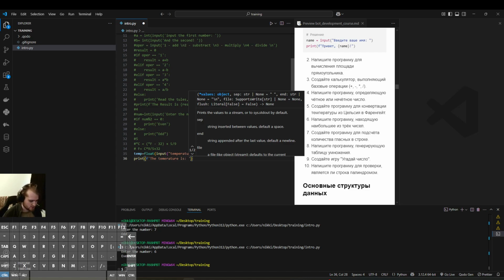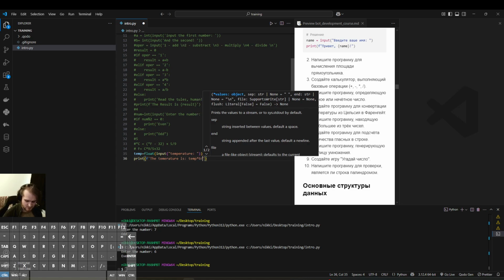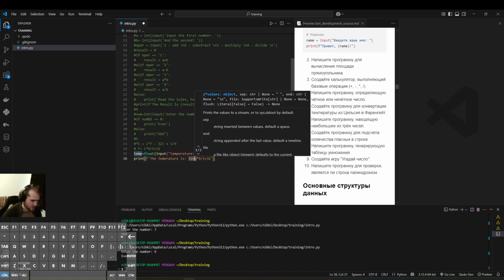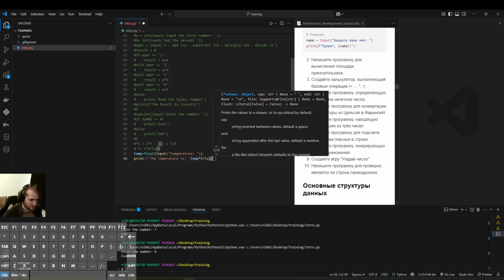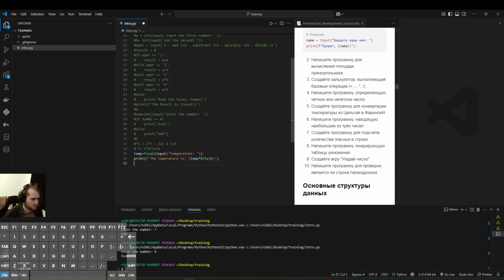It's pretty easy. Like temp multiplied by 9 divided by 5 plus 32, but we will have it in the curly braces as we need it to be executable. Let's try this right now.